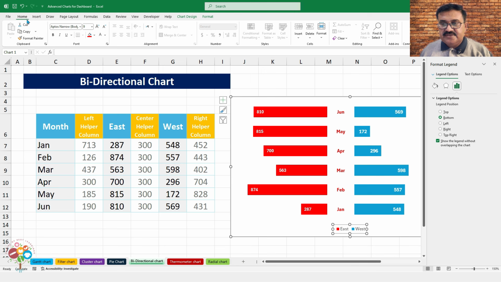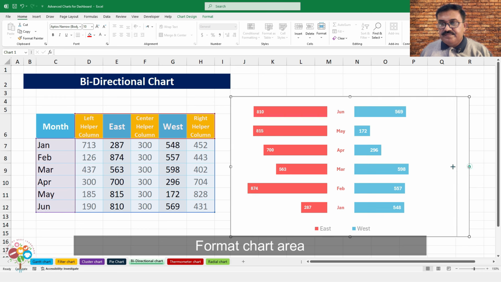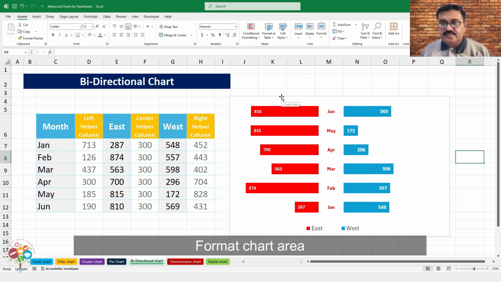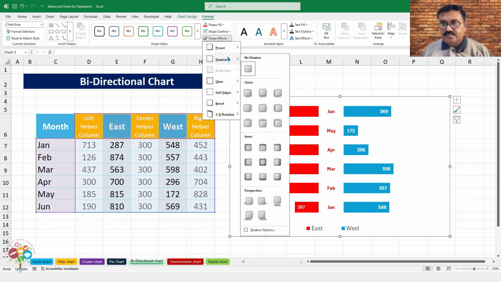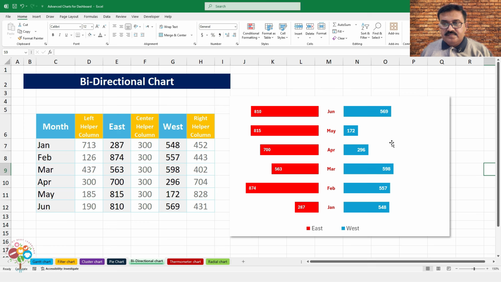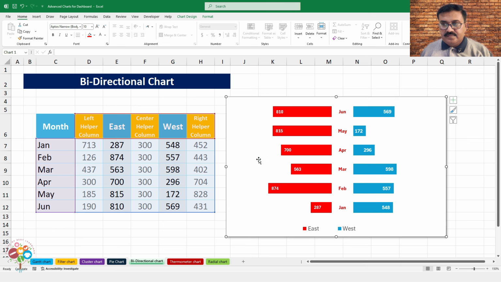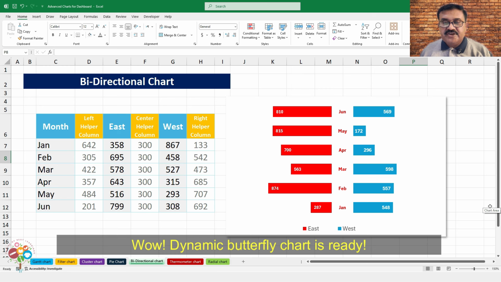Format the legends. Now format chart area. That's great. Our dynamic butterfly chart is ready.